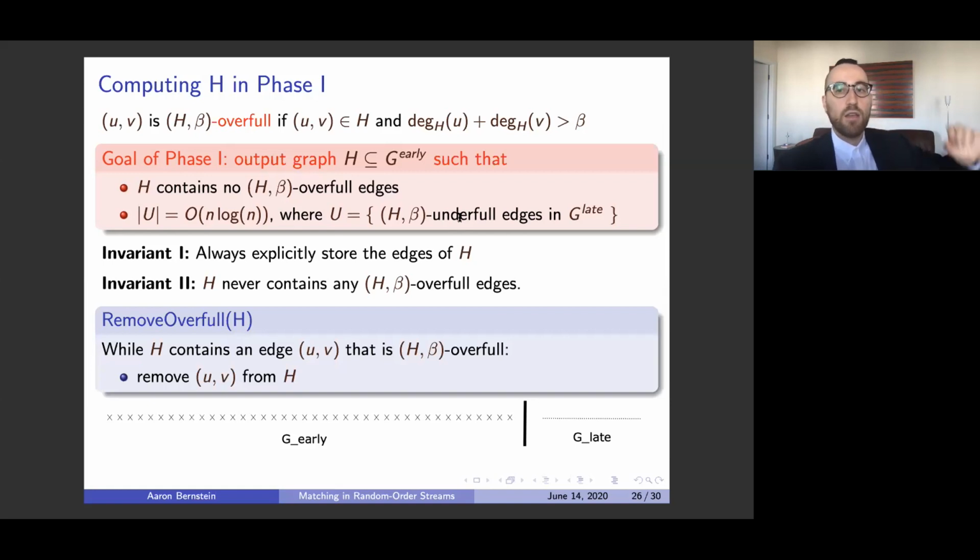All right. So the hard part is the second property. And in particular, note that in order to get the second property, we must take advantage of the randomness of the stream. Because we're computing a subgraph H in G early, but the second property relates to edges in G late. But we haven't even seen the edges in G late. So the only reason we can say anything at all about the edges in G late is because the ordering is random. And so G early actually tells us information about the graph as a whole. And in particular, it's going to tell us information about G late.